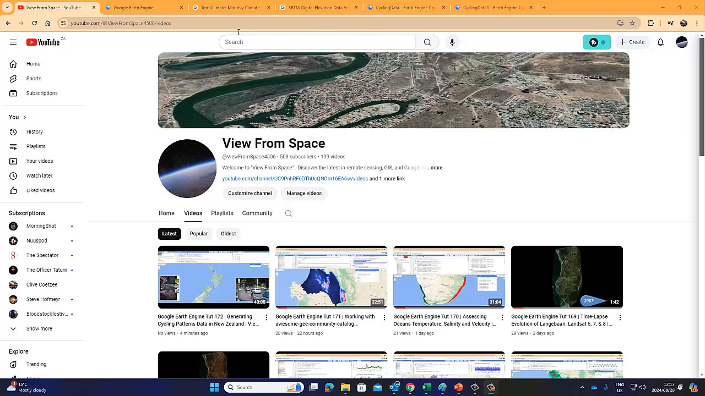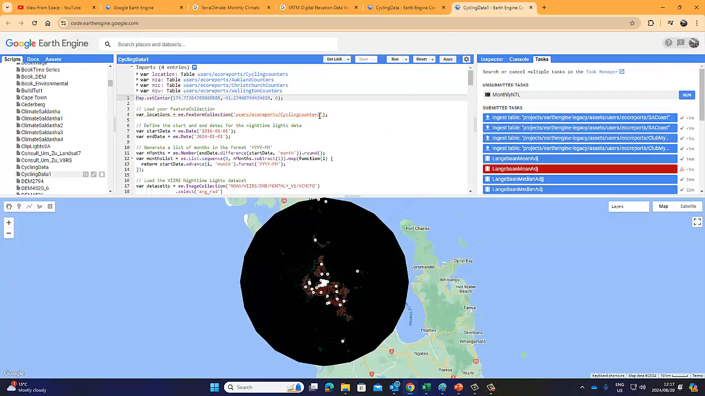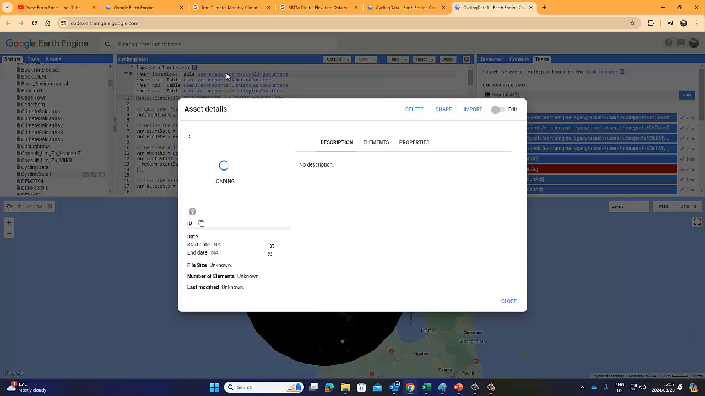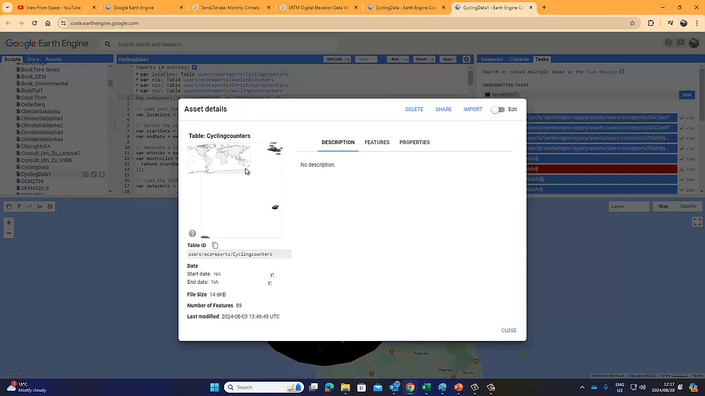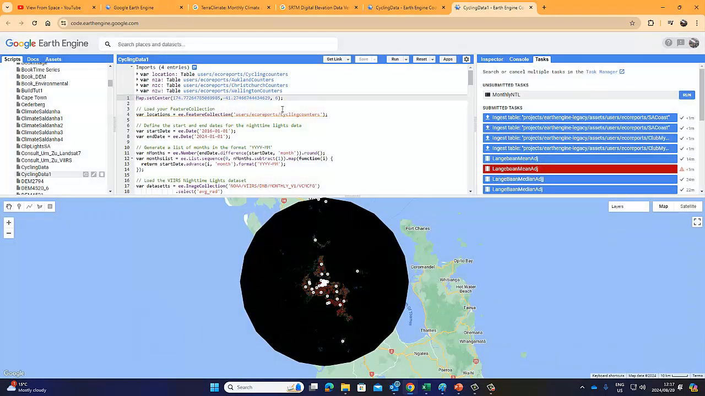Okay, and here's the script for that. We start off again by adding our counters. If we just have a look at it, I think it's 89 counters. And there they are in the 3 cities: Auckland, Wellington, and Christchurch. There they sit.